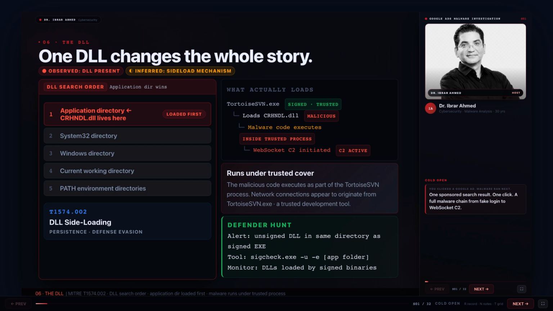MITRE T1574.002. TortoiseSVN.exe loads CRHNDL.dll from its own directory. Malware runs with the full context of the TortoiseSVN process. Network connections appear to come from a trusted development tool. Defender hunt: unsigned DLL in the same folder as a signed exe. Run sigcheck.exe on the install folder.